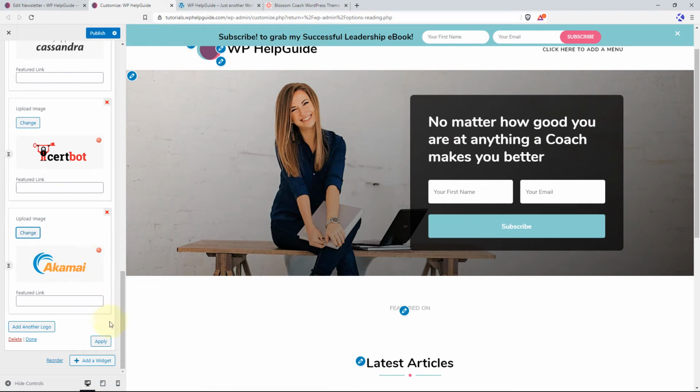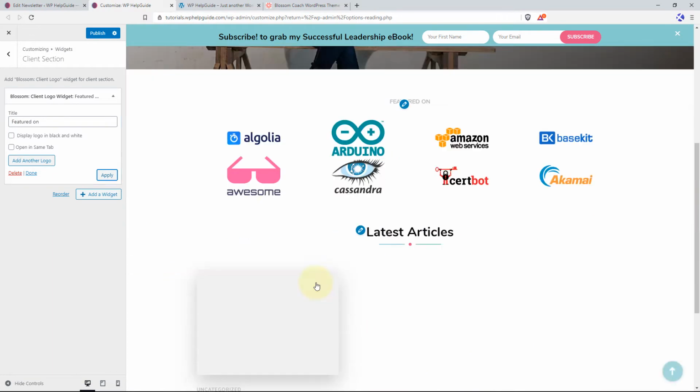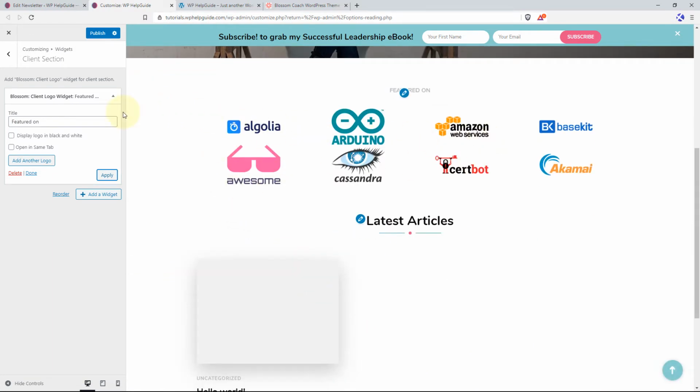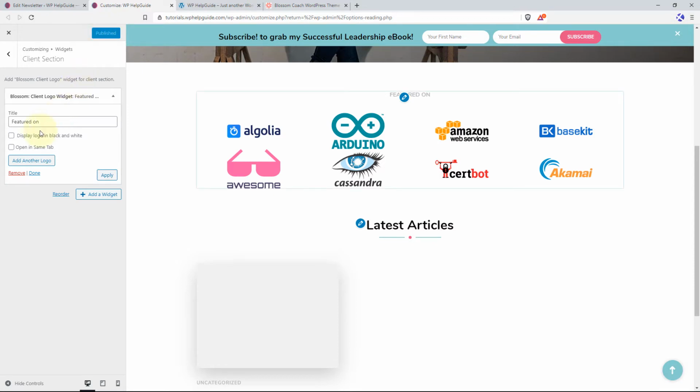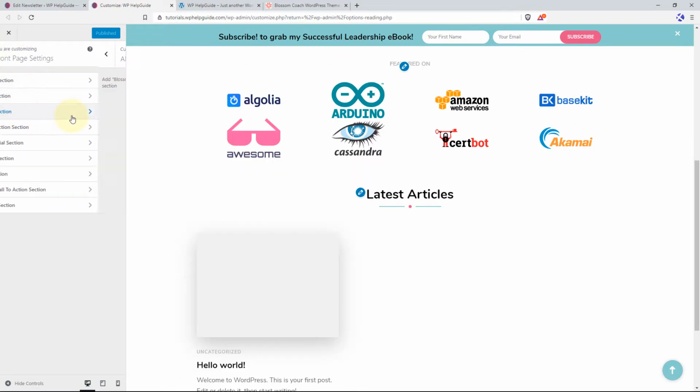Once you are done adding the logo, simply click on apply and it will display your logo here. Once you are done, simply click on publish. This widget also allows you to display your logo in black and white. If you want that, simply check mark this option and click on apply. Then your logo will turn into black and white, and when you hover over those images, then it will turn into colored images.